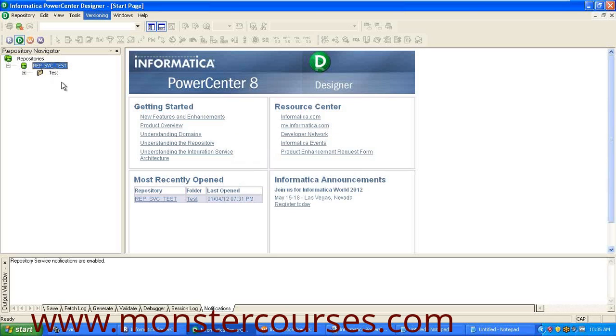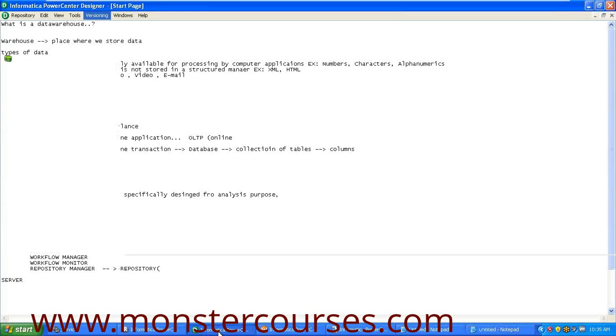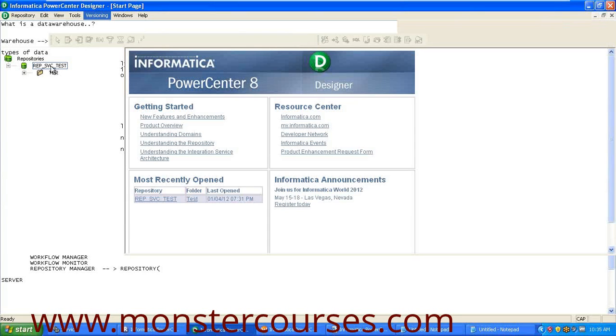Once you install the Informatica Power Center, you will have the clients, servers and repository. Whatever code you develop in the Informatica Power Center needs to be stored somewhere else, so we are going to store it in one place called the repository. The repository is nothing but a collection of tables, a relational database where all the information is kept. Whatever code you store, that information will be stored in a database. Now let's see the designer.